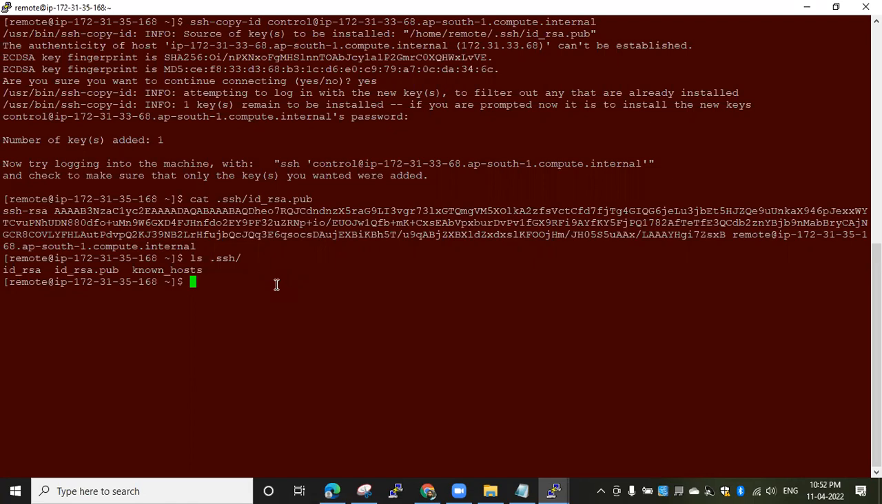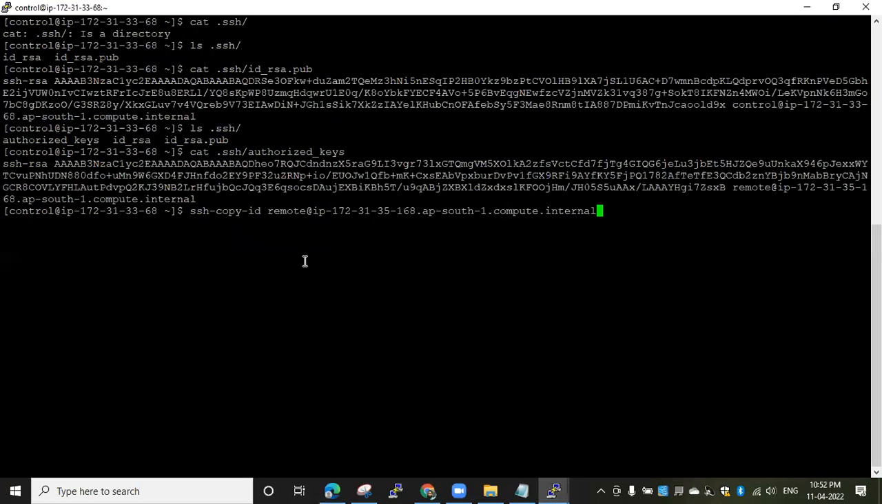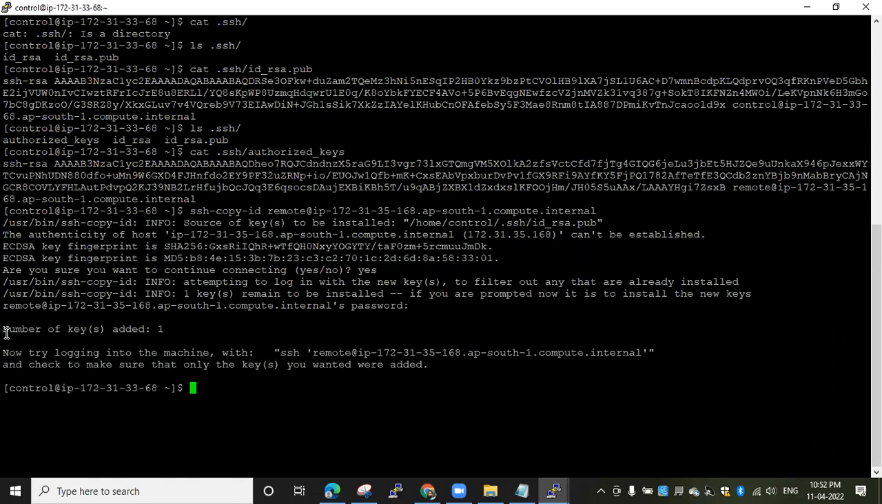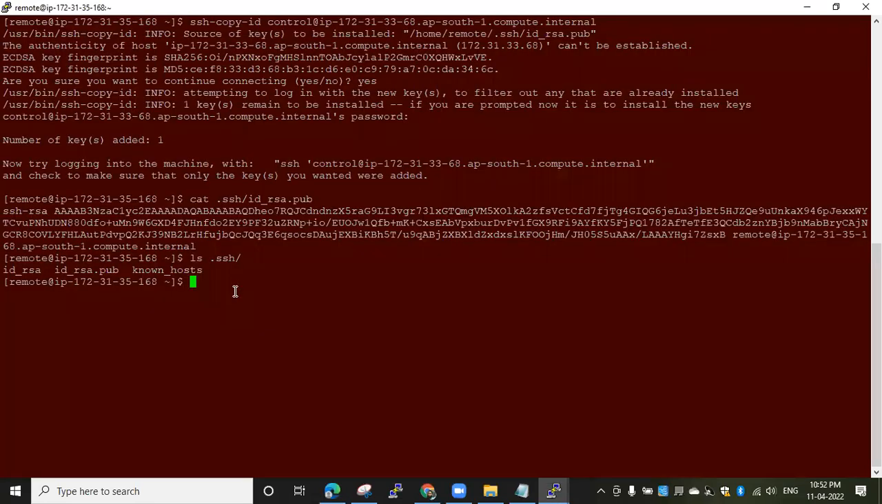Let me go ahead and show you here, ls .ssh, there are 2 keys. This is known_hosts, but we require authorized_keys. Let me go ahead and try. I want to copy the key from control server to remote server this time. I want to press enter. Yes for confirmation. One-time password. Now you can see number of keys added: 1. Let me check now. ls .ssh, here is authorized_keys.